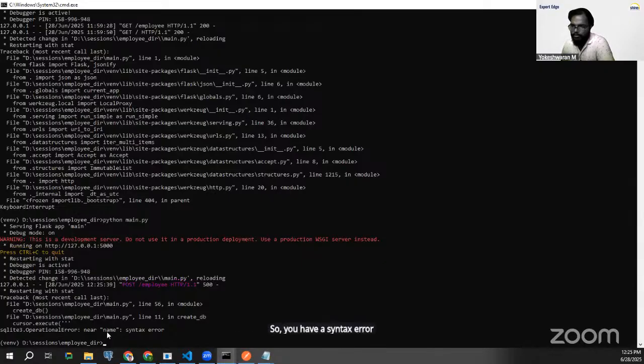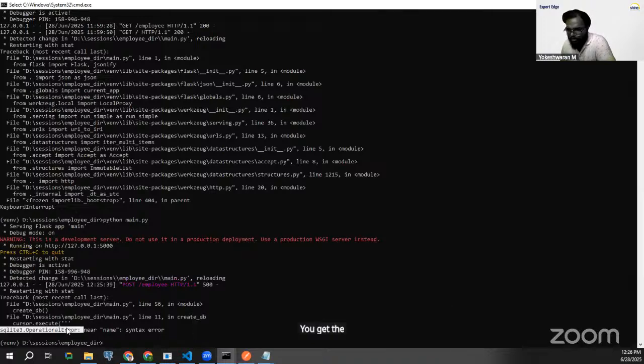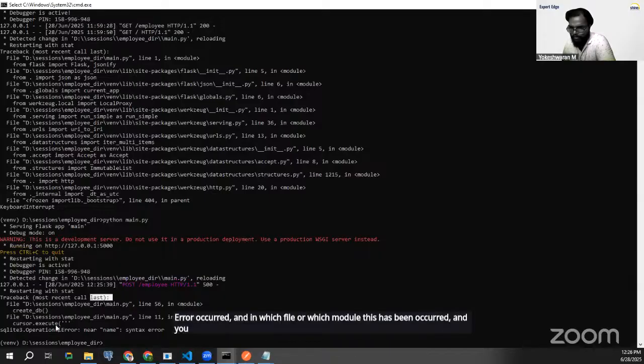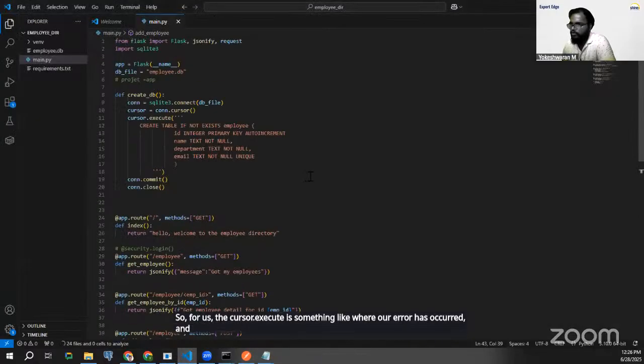Also, you can track this here. This is how you track something with Python. If someone is new to Python, you get the actual error here, and the traceback goes from where the error occurred and in which file or module it occurred, and you can see the file here. So for us, cursor.execute is where our error has occurred, and we'll see what the error is specifically.